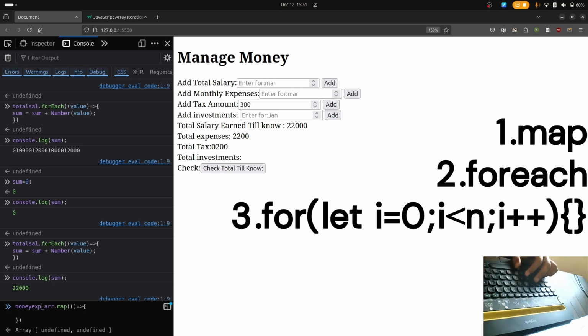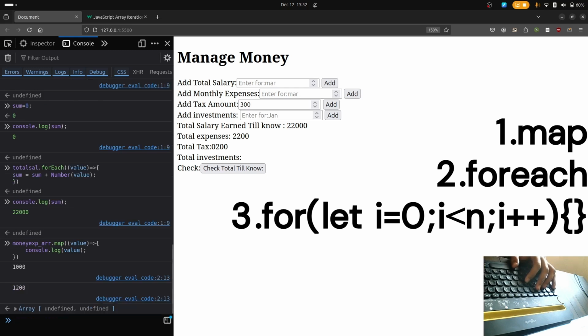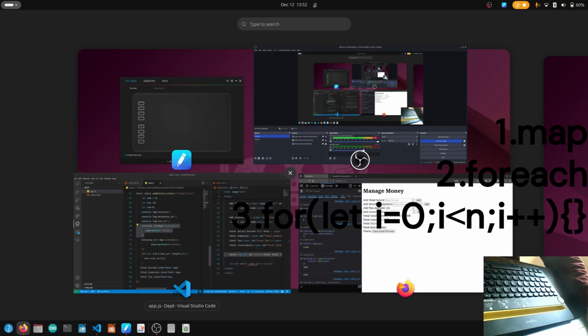So we are looking for the values, and first I just want to look at what values are present in this array. So money expense, now I'll just say value. Okay, nice. So you can see 1000 and 1200. Similarly I want to add these values and get the sum. Same thing, let sum equals 0. So you understood the two functions, map and forEach. You should remember those functions. It's pretty important.